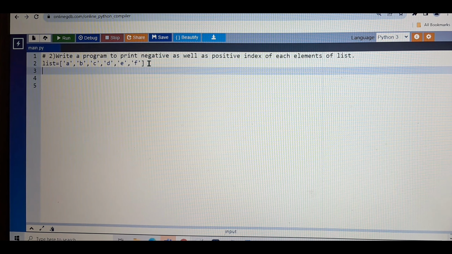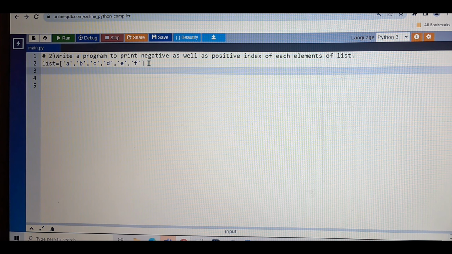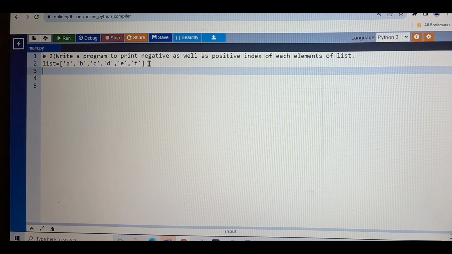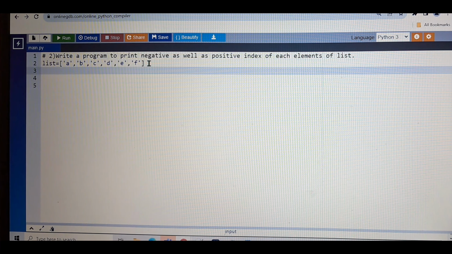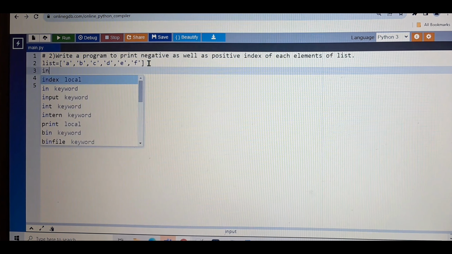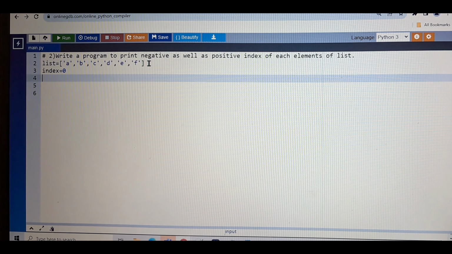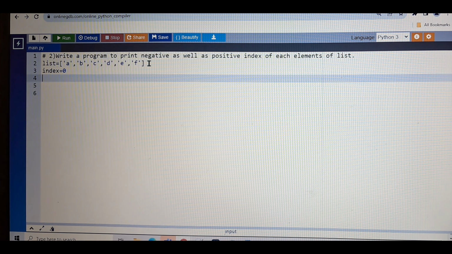So let's start. Before writing the positive or negative index, we need to mention what our starting index is. We know that for any string, list or tuple, the index always starts from 0 only. So I'm assuming my index is initially equal to 0. And I want to print the negative as well as positive index both, so it means I need to know the ending point also, like the end of the list.